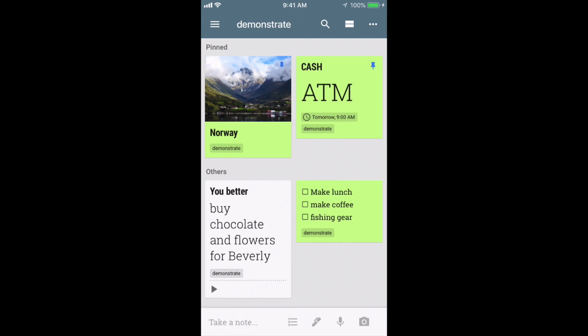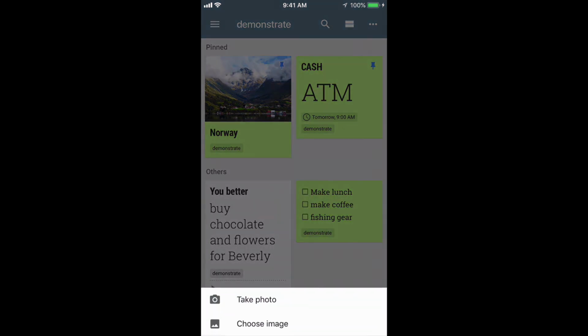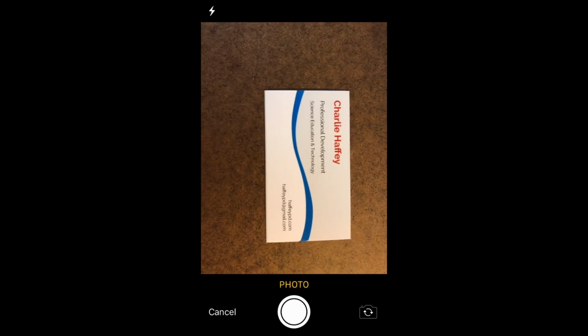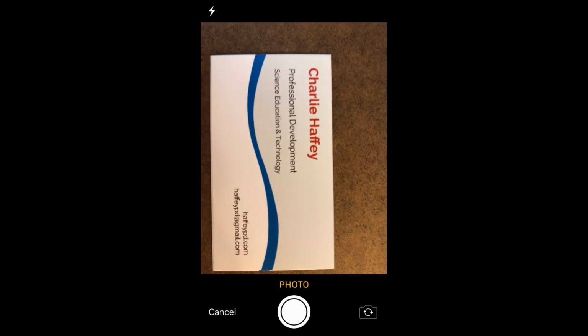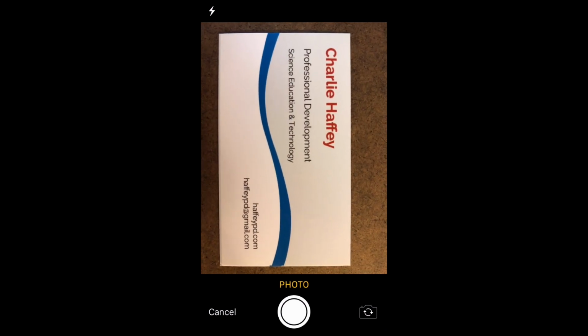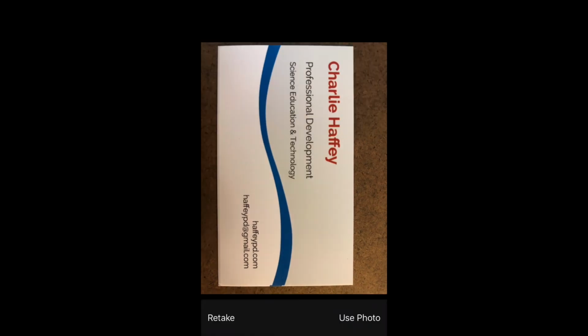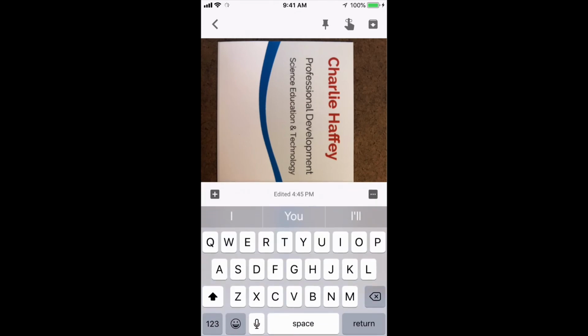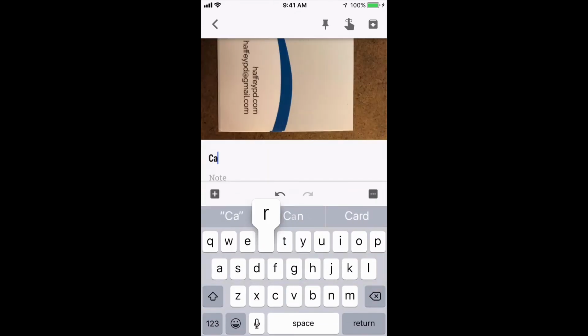The last thing we're going to demonstrate here, on the bottom right, is the camera icon. If I click on that, I can take a photo or choose an image. So I'm going to take a photo. If I come over here and frame out my business card and take the picture, I'm going to use this photo. And let me label this as card.